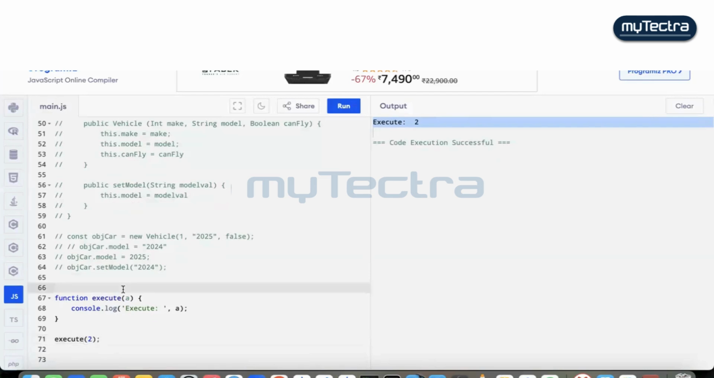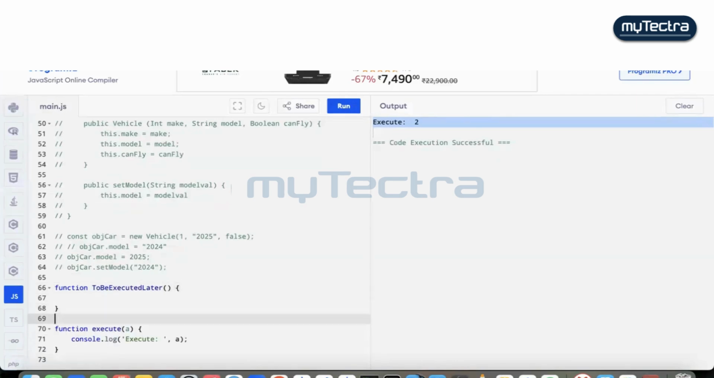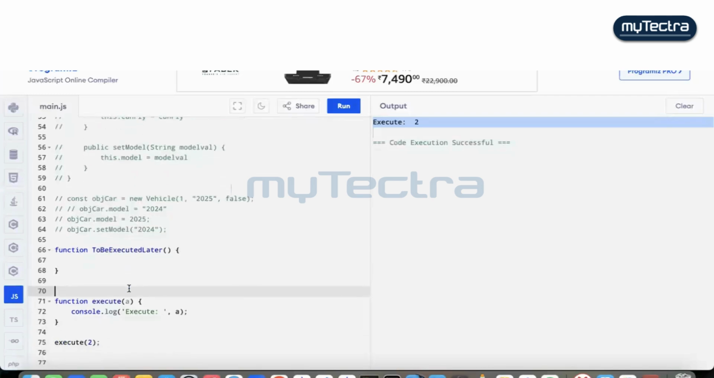Now let's say I create another function. I name it to be executed later. So this is a function, right? Now let's say I want to execute this function inside of this function. How do we do it? Simple way, we can just store it like this. It'll be calling, right?